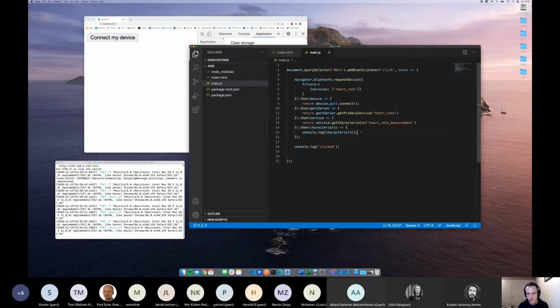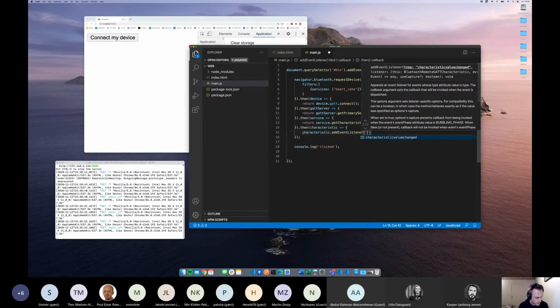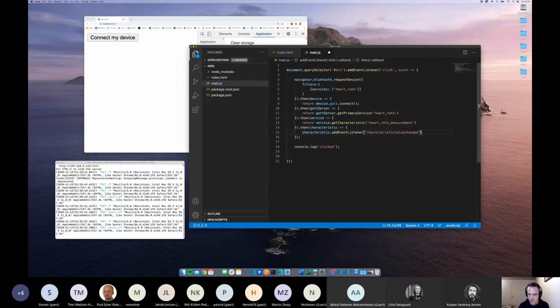So characteristics. The main thing you want to do on a Bluetooth characteristic, at least when you're looking to read data, is to actually listen for an event whenever the characteristic changes. So on the characteristic, we'll add an event listener. This is very familiar if you're a JavaScript developer. VS Code knows that there's only one event on this, and it's called characteristicvaluechanged. So that's quite a mouthful. But that's what you listen for.